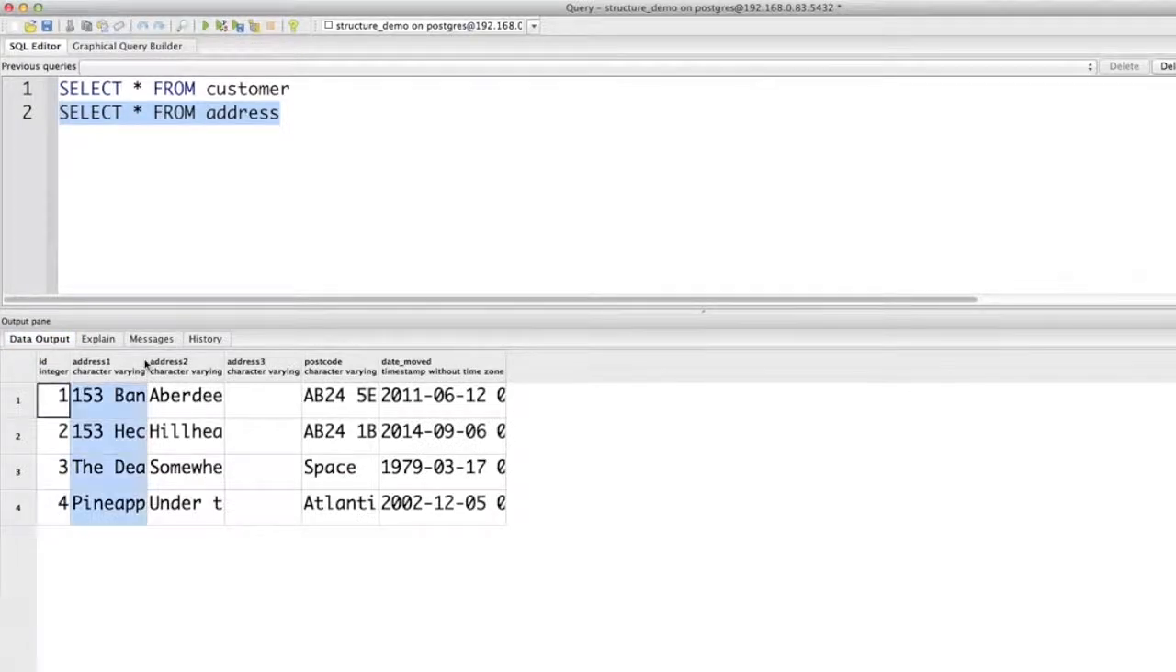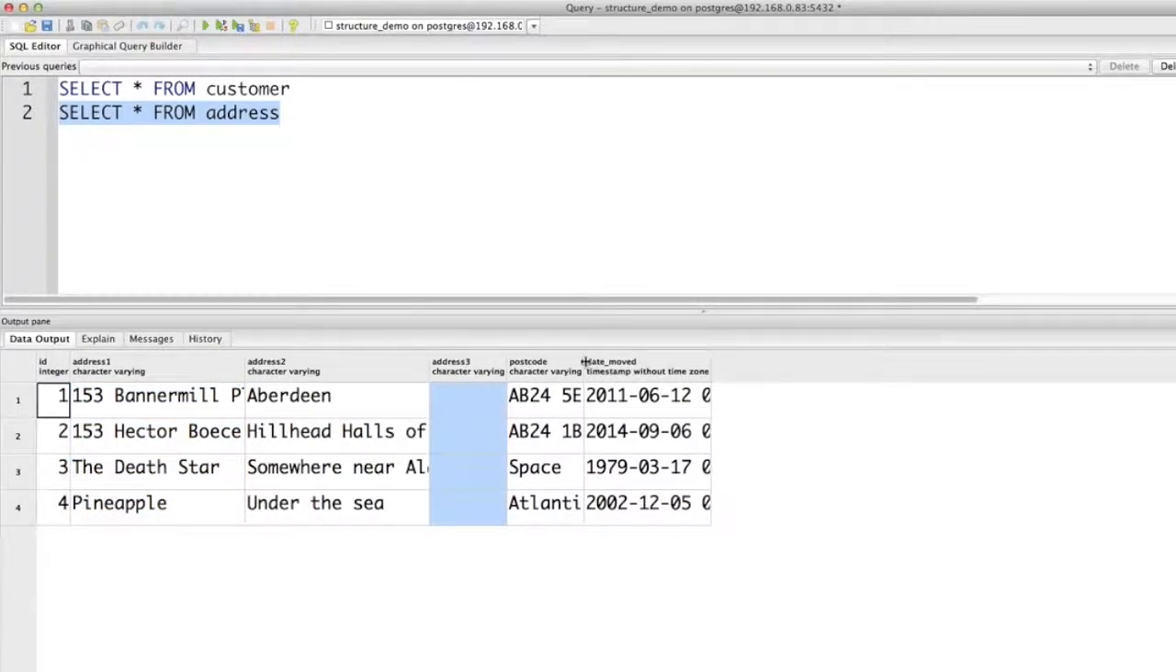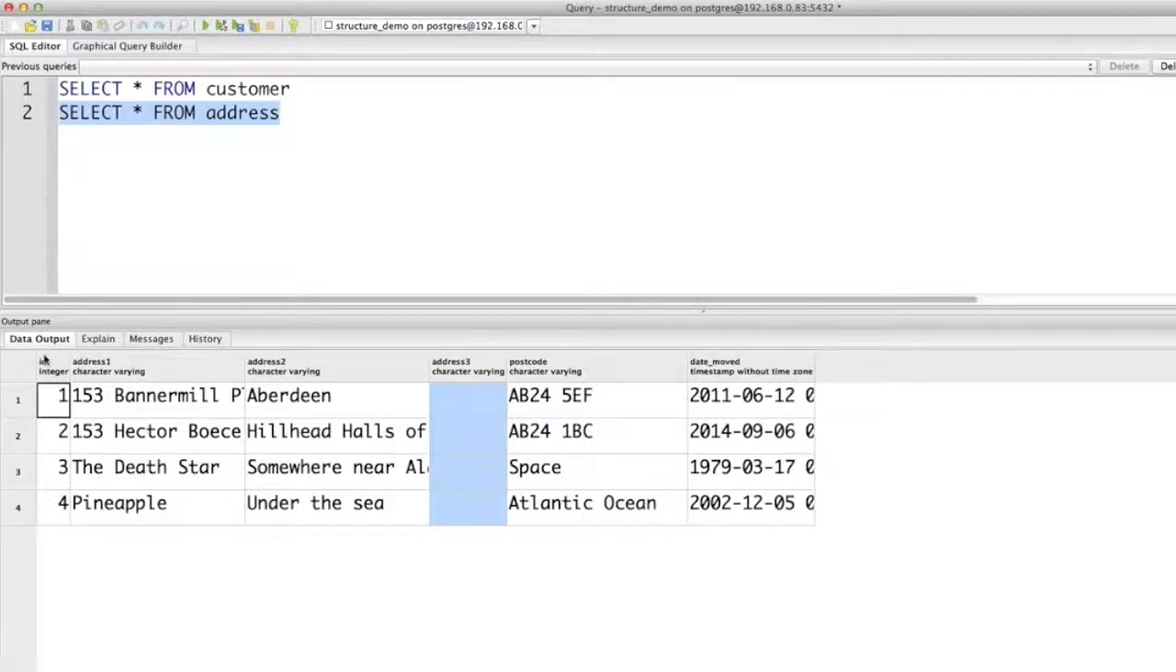Okay, so we've got address field 1, address field 2, postcode, and so on and so forth. And there's that primary key which we're referencing from the customer table. That keyword is particularly important because it means something special to Postgres. You'll see mention of that in the table creation video that I'm going to make.